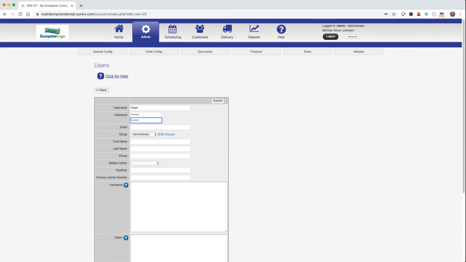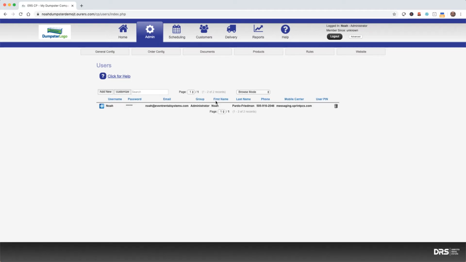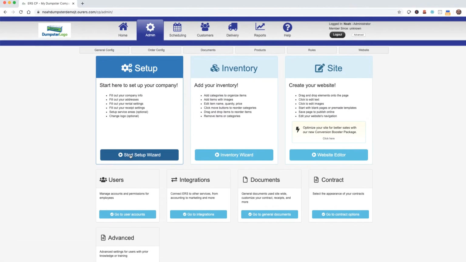Now most of the rest of this is fairly self-explanatory, and there will be a subsequent tutorial with more information on adding and editing users. For now, let's just go ahead and update this to include the basic information. It is important to specify a mobile carrier so the system can send us text messages. Once we've updated the information, let's click Submit to save our changes. Now that our user profile is updated, let's click on the Admin tab again and start the Setup Wizard.